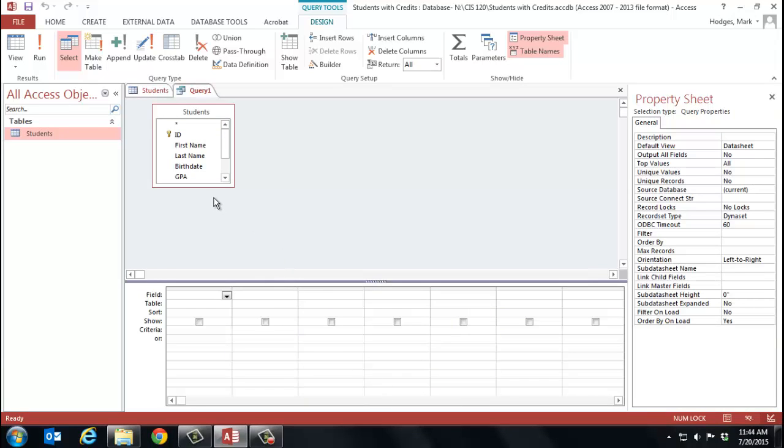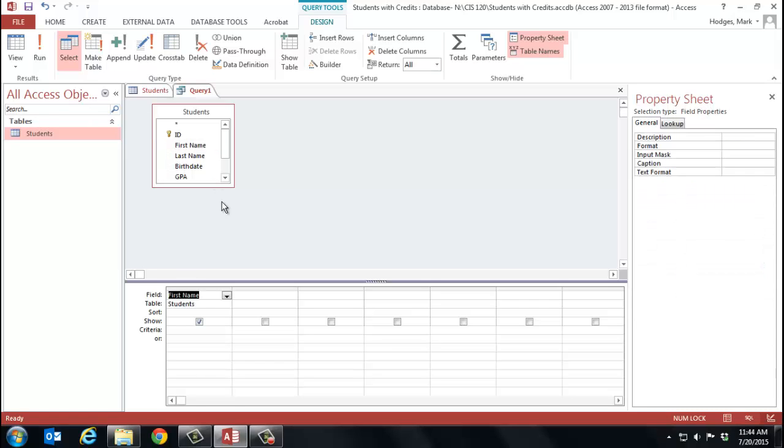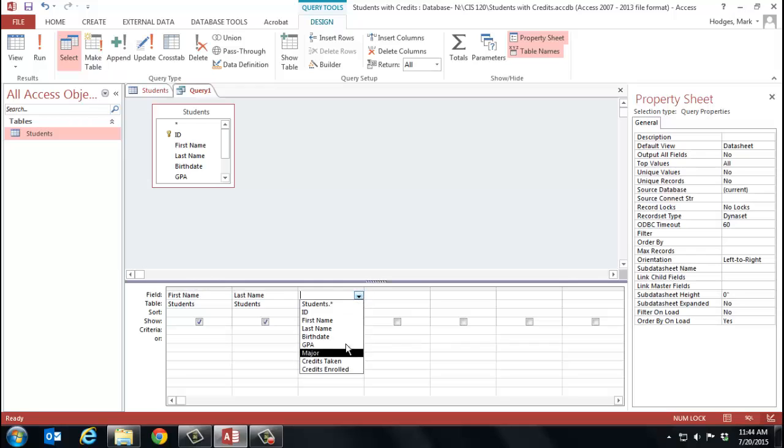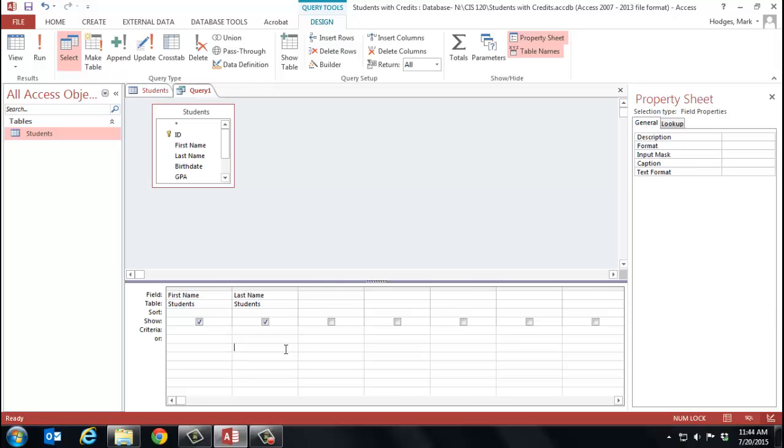I'm going to click Add to add the table up here, and then close it. Now, when I'm creating a query, there are two main things I'm thinking about. The first thing is, what information do I want from each student? So I might want, for example, the first name of each student and the last name of each student. By choosing those two items down here at the bottom, I can either double click them up here at the top, or in the field row here, I can choose them from the drop down. I've said that I would like just the first name and the last name of the students in my table.